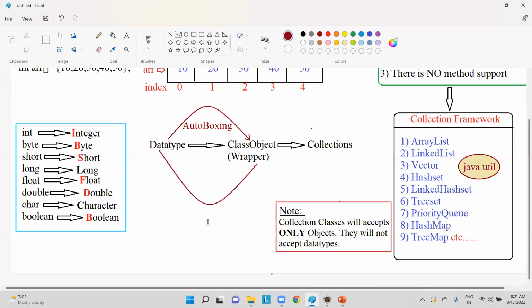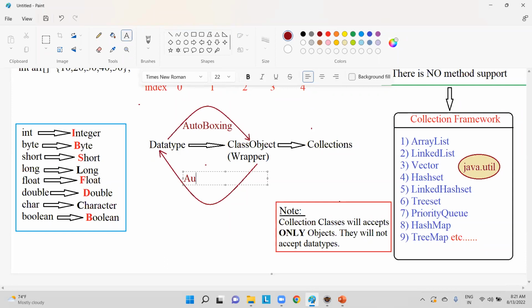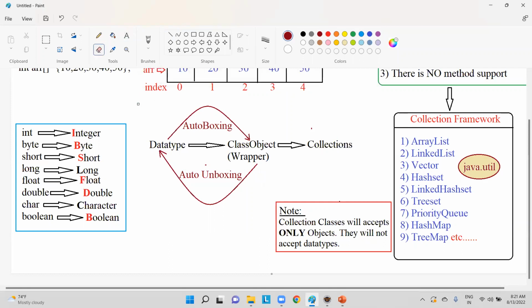It's reverse. For example, if I want to convert a wrapper class object again into its respective data type, that particular process, that particular concept, is known as auto unboxing. I hope it's clear, guys, for everyone. Now, auto boxing means converting a data type into its respective class object. Its reverse means converting a wrapper class object again into a data type. That is known as auto unboxing.